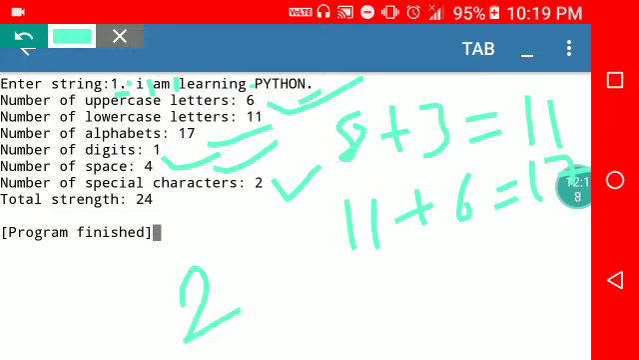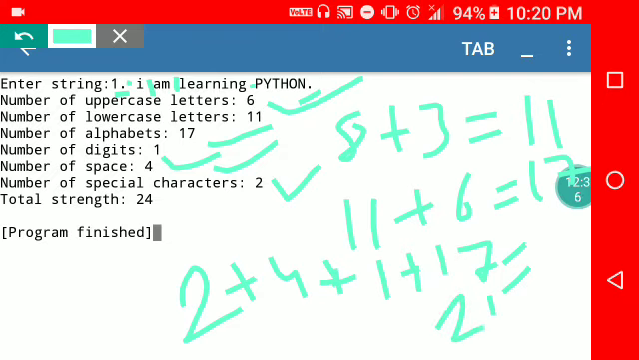Check: 2 plus 4 plus 1 plus 17. 17 plus 1 is 18, 18 plus 4 is 22, 22 plus 2 is 24.